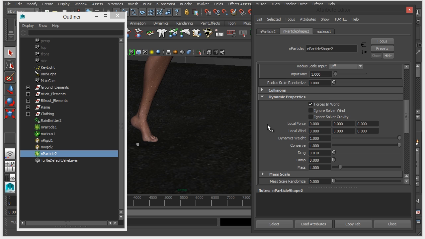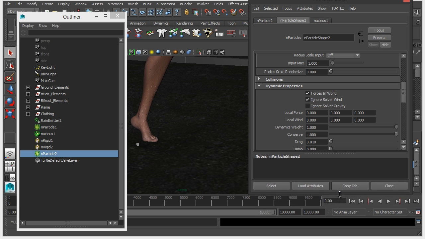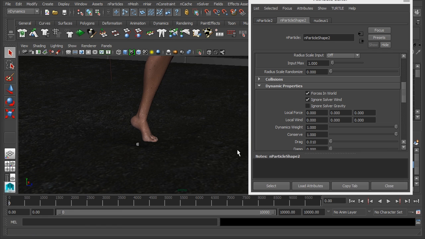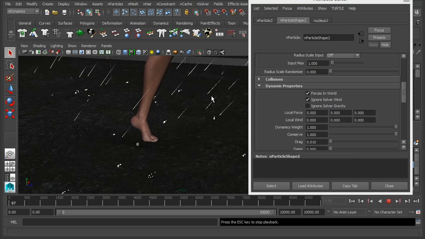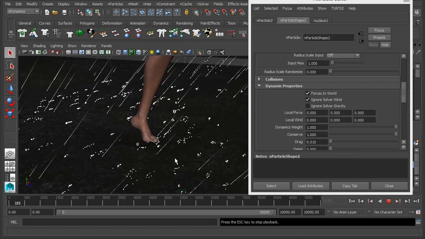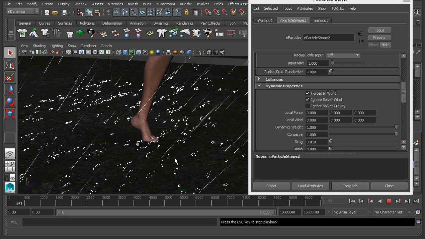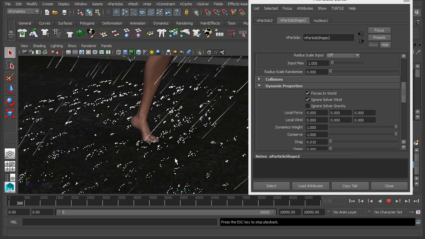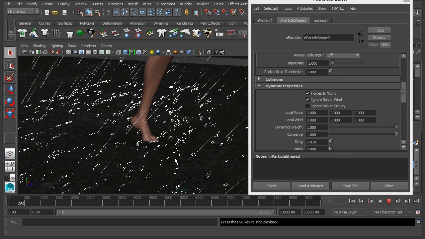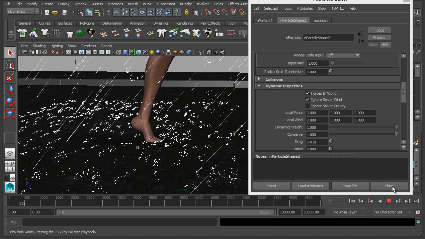Right, here we go, dynamic properties. All we're going to do is check ignore solver wind. I need to move that back up just so I can... Right, play now. As you can see, the rain's hitting the floor, it's exploding. Yes, we've got some inherited velocity in there, so it's going to have some momentum with it, which is just what we want. But it's not getting blown back. The raindrops are exploding, landing on the floor, and then coming to a gradual halt. So now we have that in there.